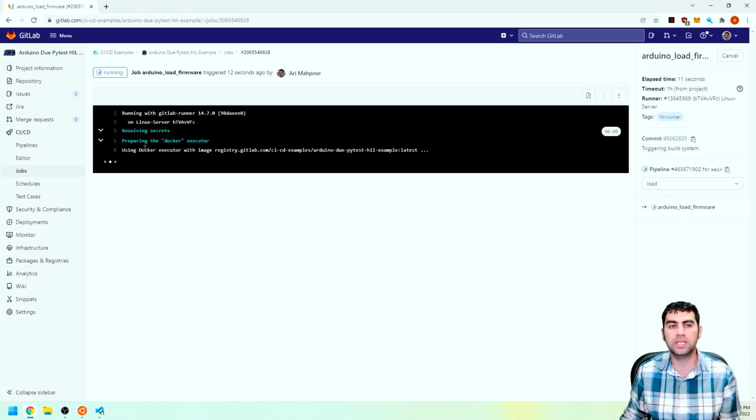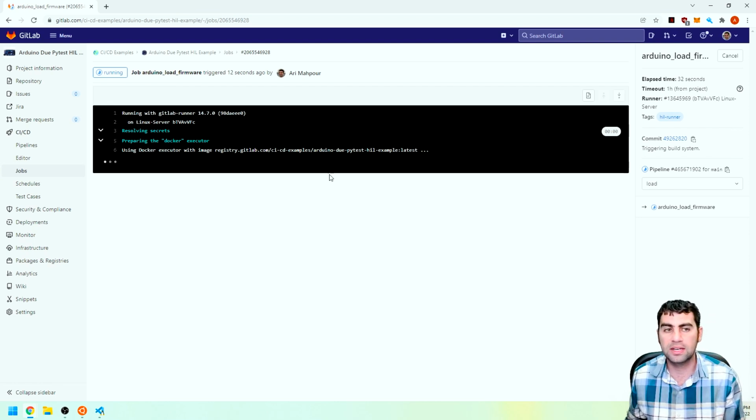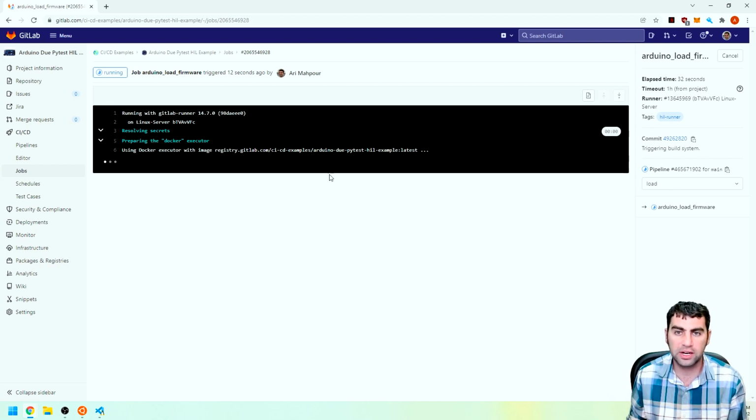So first it's pulling a Docker executor. So it's pulling that Docker image. Once it pulls that Docker image, it's going to load it onto the computer. And again, that computer could have literally nothing but just Docker and the GitLab runner installed. It doesn't need any libraries, doesn't need anything like that. And so now it's going to go ahead, pull that image, and then start running all of the loading of the firmware, and then it'll run the hardware in the loop testing.